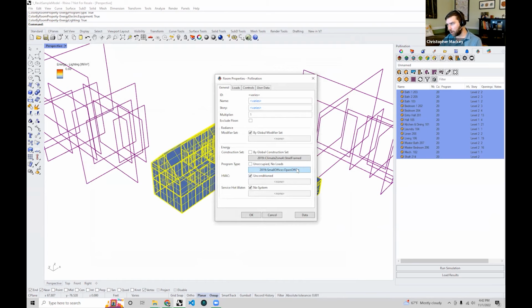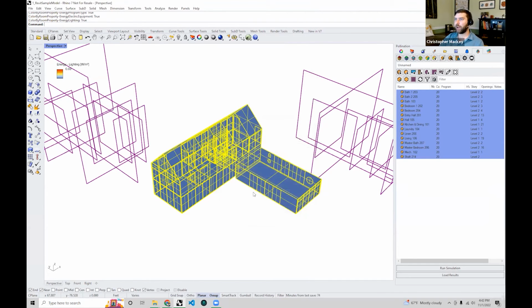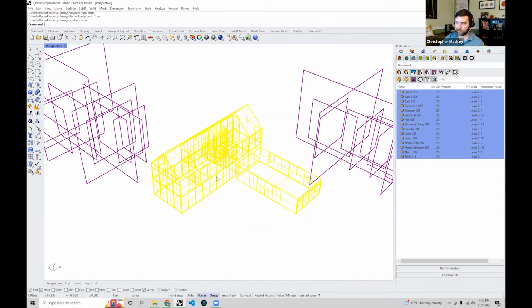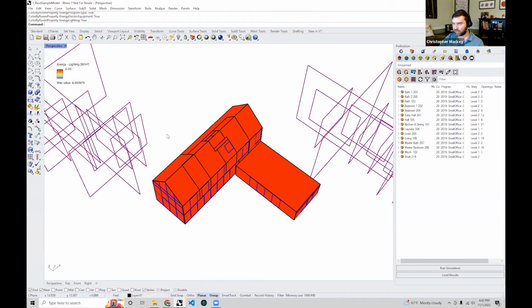And you can see the program type will change from unoccupied no loads to small office, open office. I'll hit OK, and we'll see now the electric lighting power density should probably change. At least it's not 0 anymore. We can see, well, the legend hasn't quite updated, but the max value is telling us that basically all the rooms now have a lighting power density of 6.5.